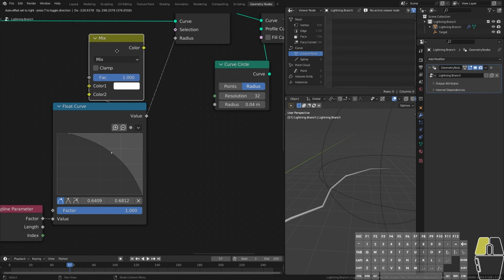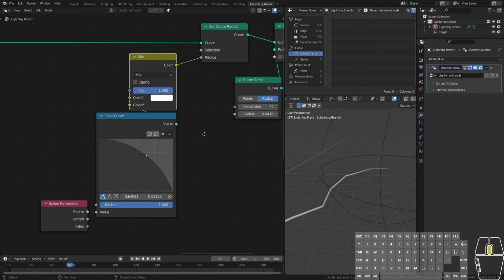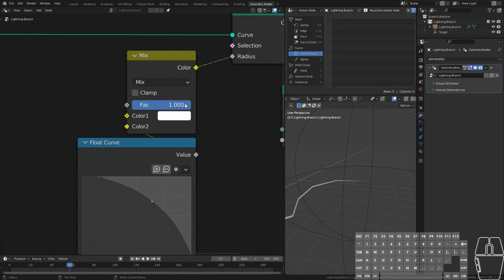Now plug this to radius. Now if you want full thickness radius, set the mix value to 0. If you want 0 radius at the end, set it to 1. And the best thing is, you can pick in between those two values, which probably will be what most of you prefer. Somewhere around 0.8 is my favorite.